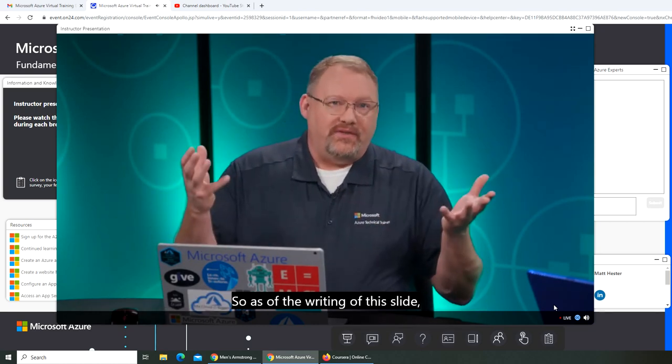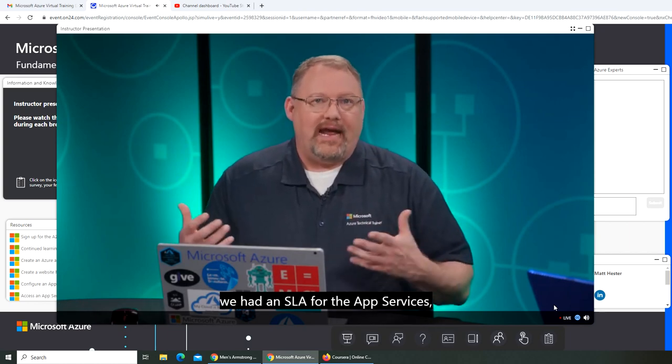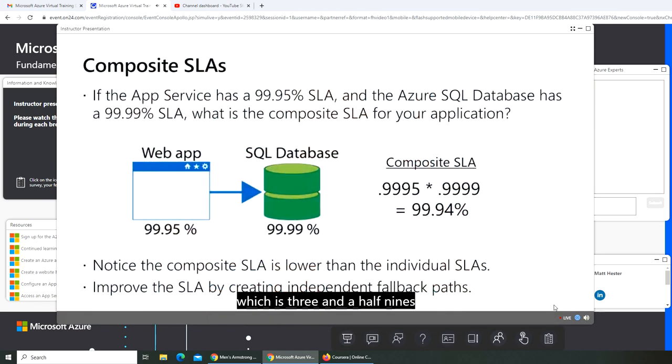As of the writing of this slide, we had an SLA for the app services, which is 3.5 nines, and Azure SQL Database had 4 nines. How do you calculate what the actual service level agreement is? You calculate it by multiplying the two percentages together, and you come up with what's called a composite SLA.